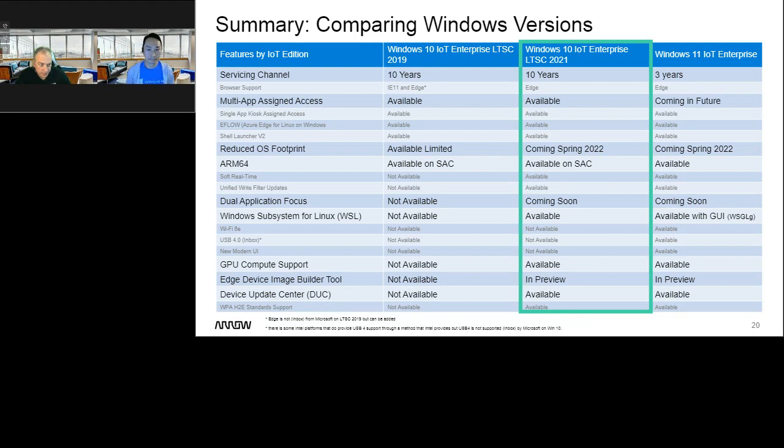The multi-app assigned access is not available in Windows 11, so you would stick to 2021. The reduced footprint is kind of there in 2021, but it'll get stronger as we move into next year, and it's also coming on Windows 11 along with the tool. The soft RealTime, which we didn't highlight, is available in 2021 and Windows 11. Do any of these stand out to you that I haven't touched on?